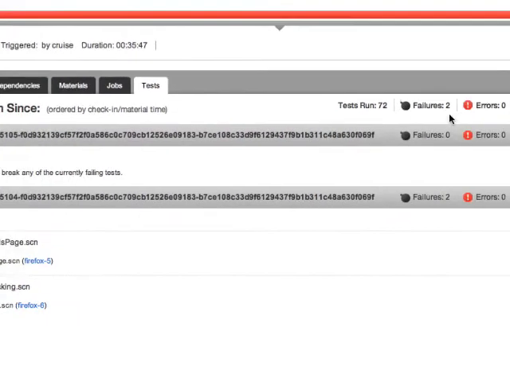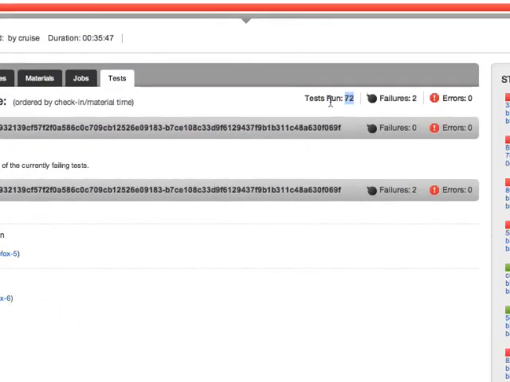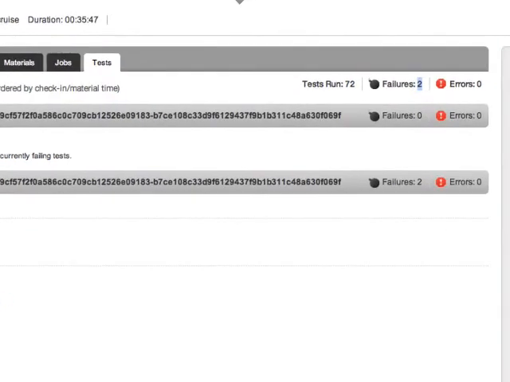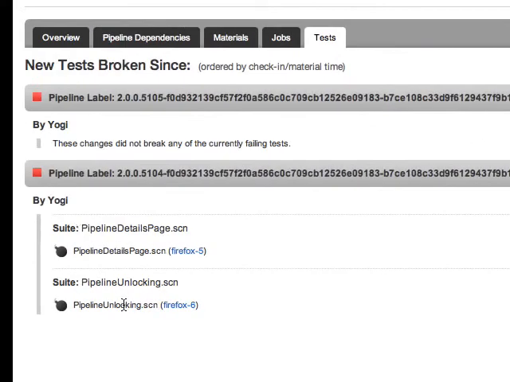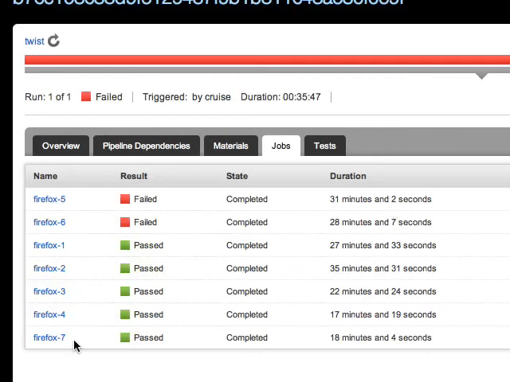So you can see right now, out of the 72 tests I have in my acceptance test suite, 2 are currently failing, and those 2 tests were broken 2 check-ins ago by Yogi, and these are the 2 tests that are currently failing. So those tests are being run on a bunch of boxes on the build grid, 7 of them to be precise, and I can see that tests failed on 2 of those different boxes. So that's some very powerful intelligence that Go has to help you run your tests faster and then tell you what's broken and why.